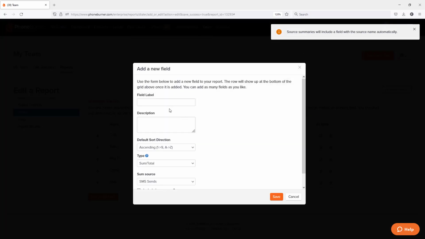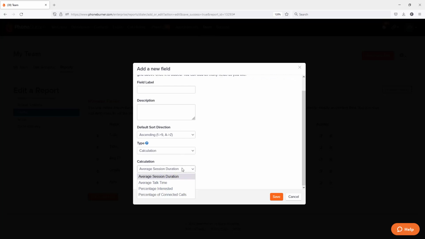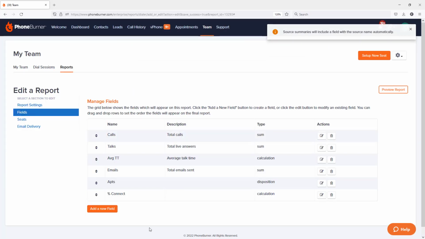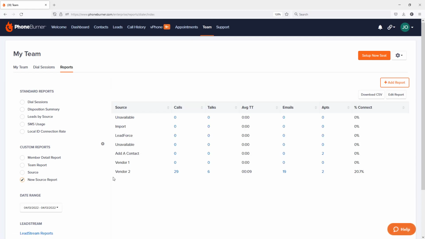Or maybe I want to track, let's go check out calculations. Maybe I want to track the percentage of connected calls based off of each source, right? Percent connected, hit save. And so you get the idea. You can create this custom report. You can add a bunch of data points. I'm not going to go in there and look at every data point with you. You can obviously go in and explore that. But let's go back and take a look at that new source report that we just created.